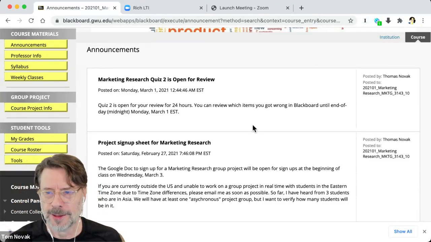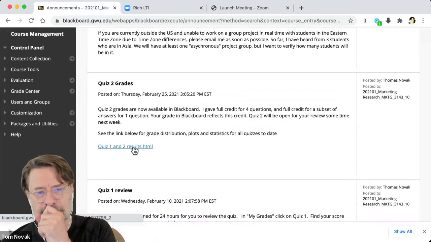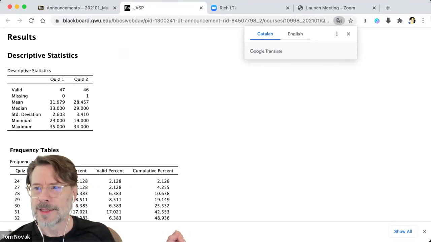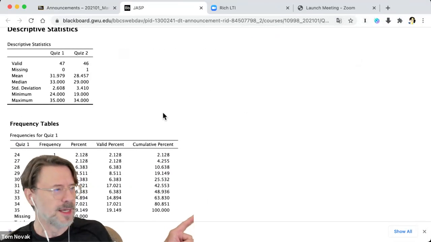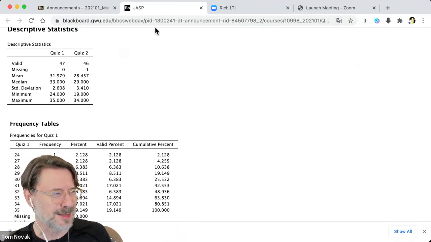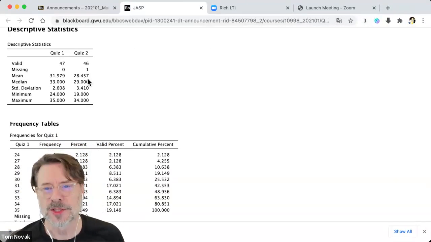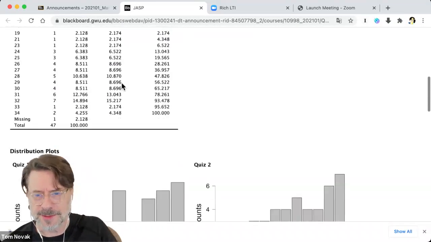Going forward, there is also something in the announcements. If you haven't seen this, there's going to be something like this each time: a summary of the descriptive statistics. And you can see this is done in JASP. It's a pretty cool little program, so I'm using it for a lot of stuff now. Comparing the first quiz and second quiz, the second one was tougher. It's about 4 points lower in the mean and the median. There's the frequency tables. We're talking about frequencies in next class.